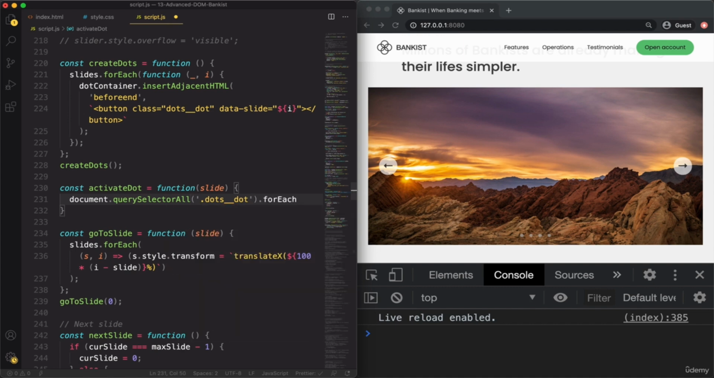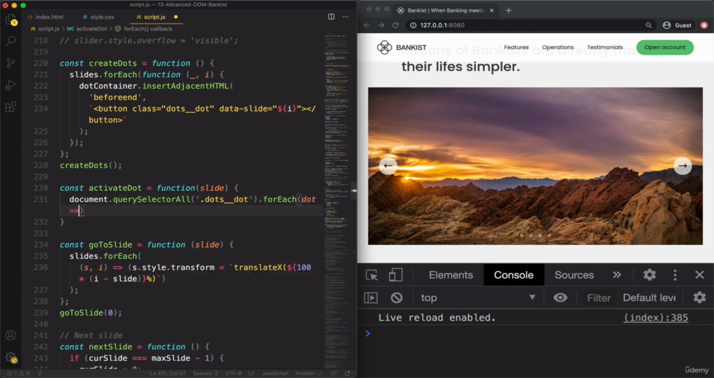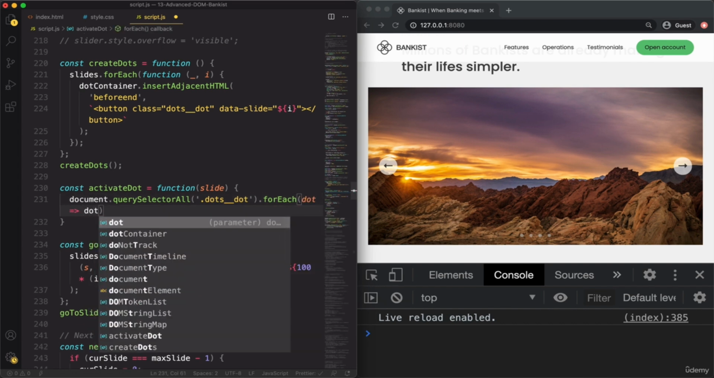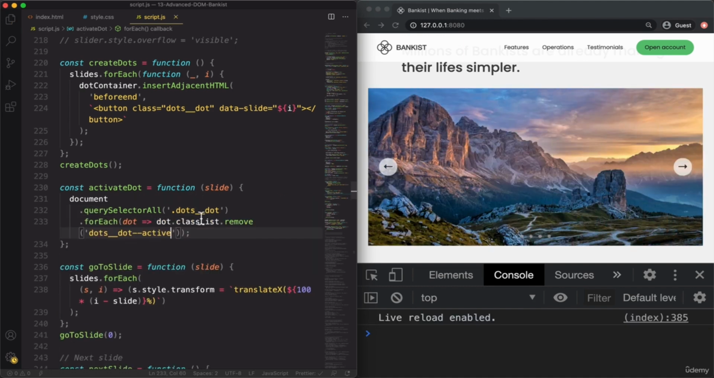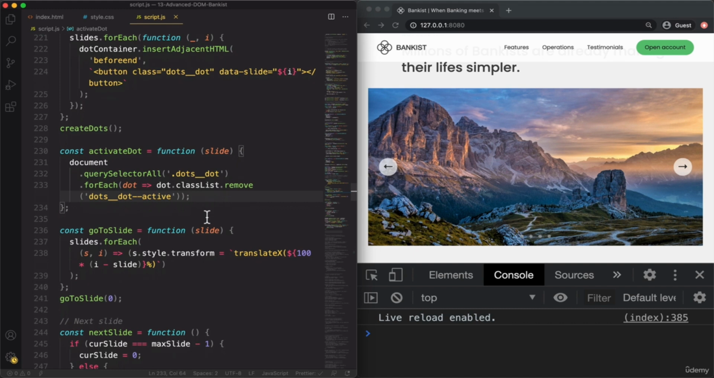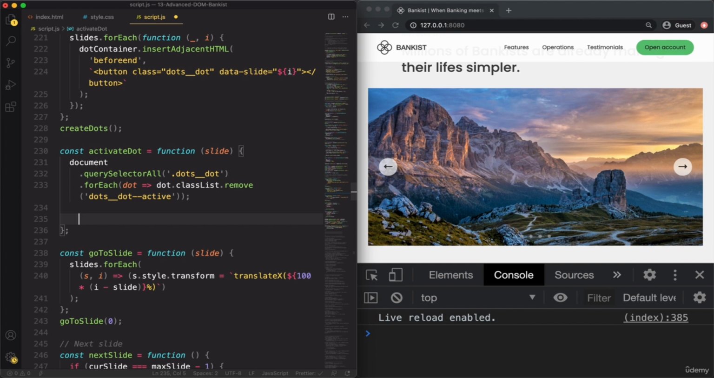And so the dots are the ones that have this class. And then for each of them, so let's call it dot, we want to say dot.classList.remove this class, dots__dot--active. So that's the first step of removing all the active classes, and then we will add it only on the one that we are interested in. So how do we select the one that we actually want? Well, we can do that also based on the data attribute. So that's going to be a bit complicated. So let me show you how.